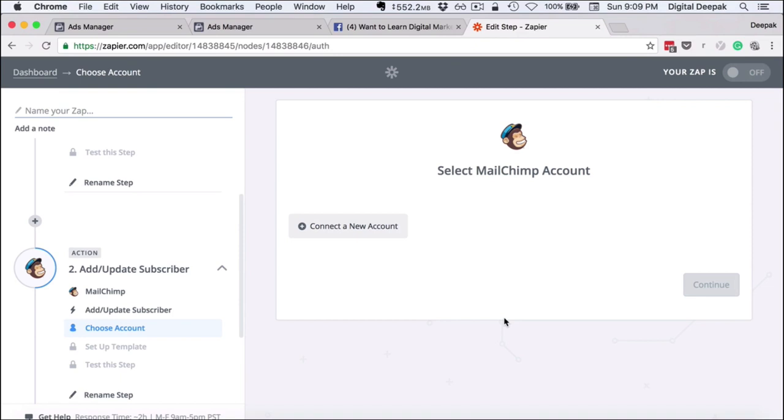What will happen is that as soon as a Facebook lead ad is generated, Zapier will automatically add this particular lead inside MailChimp. So that is how Zapier integration works, and I hope this video helped you understand what Facebook lead ads are, how they are different from normal landing page lead generation, how it differs from desktop to mobile, and how to integrate the leads directly to some other tool.